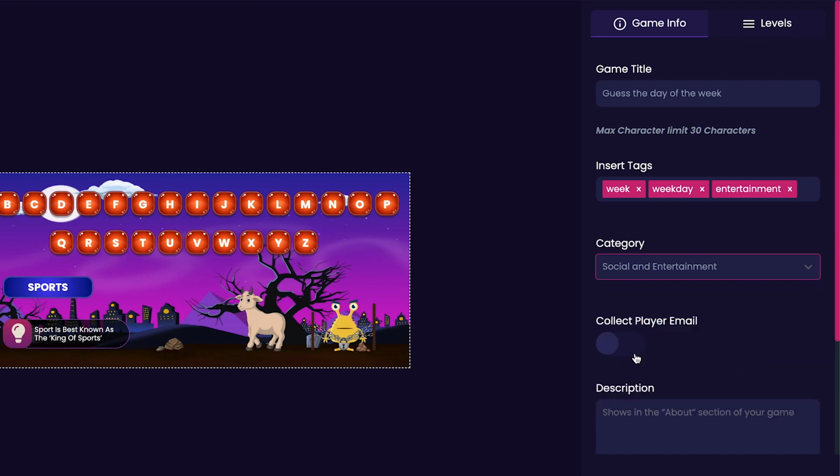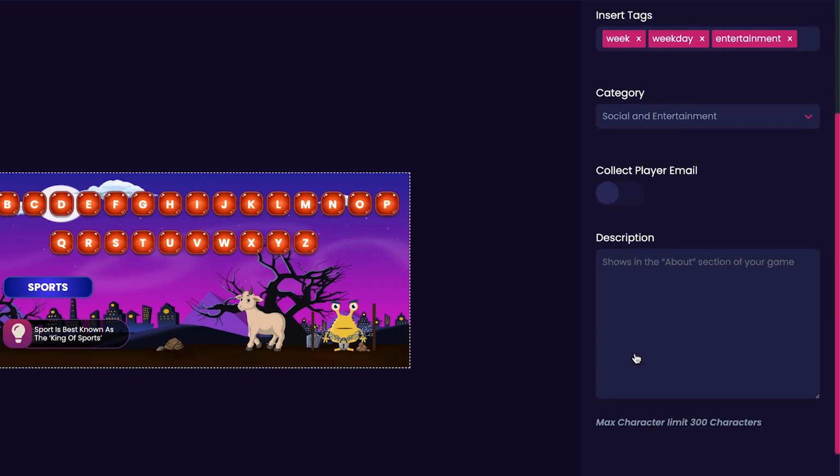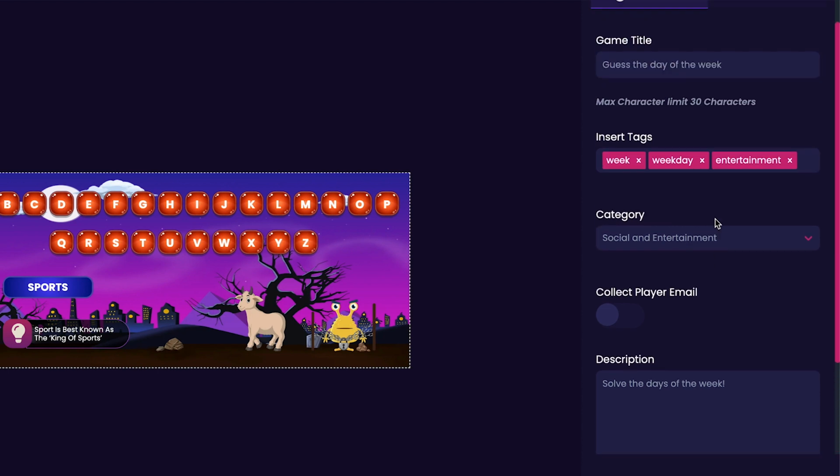Now we can choose whether or not we'd like to collect emails from our players. I personally like to keep this option off, but if you want to collect your players' emails, just click on it to toggle the option on. Now we'll customize our game's description. I think for my game, I'll just put solve the days of the week. Now that we have our description filled out, we're ready to click on the levels tab.